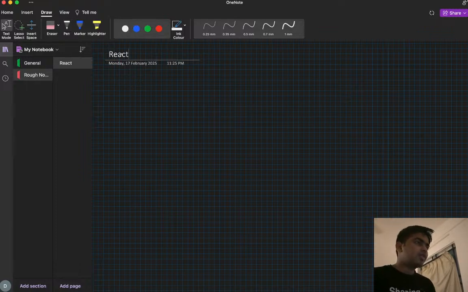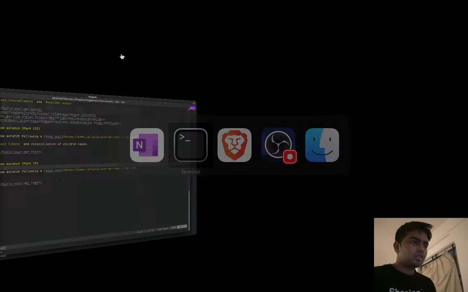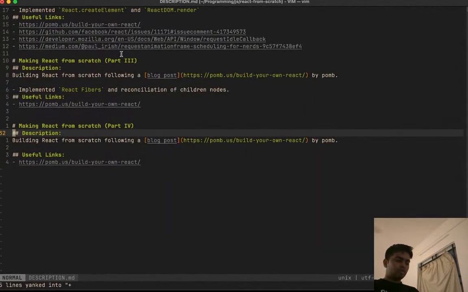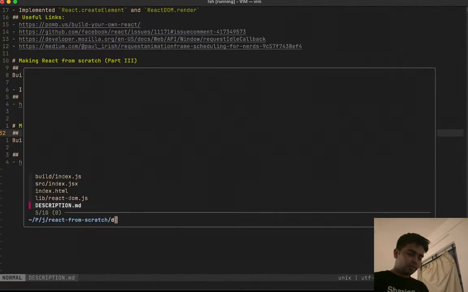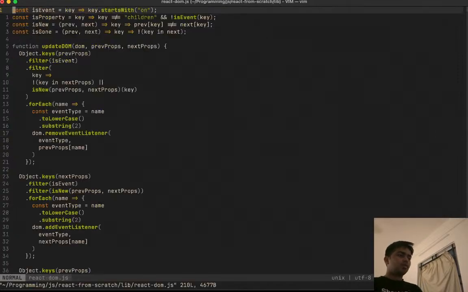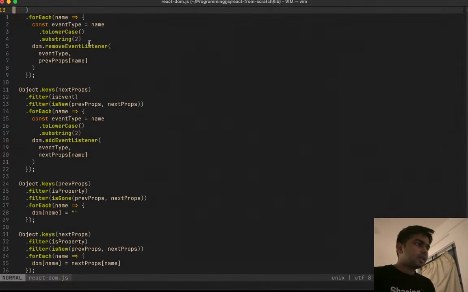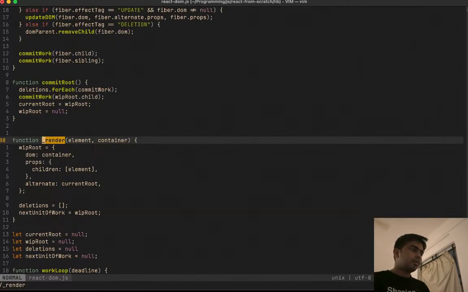Previous. Okay, so first I'll open the code and we'll walk you through it. So we were technically writing a colon DOM. So this is DOM rendering. So the entry point for our code is render, right? So this is the entry point where we define some element and containers.